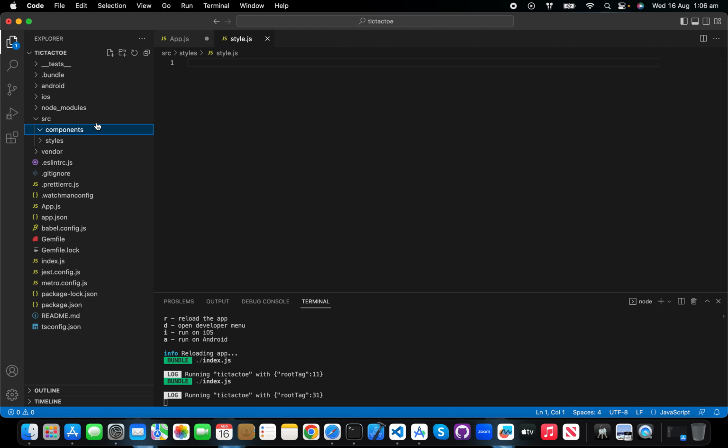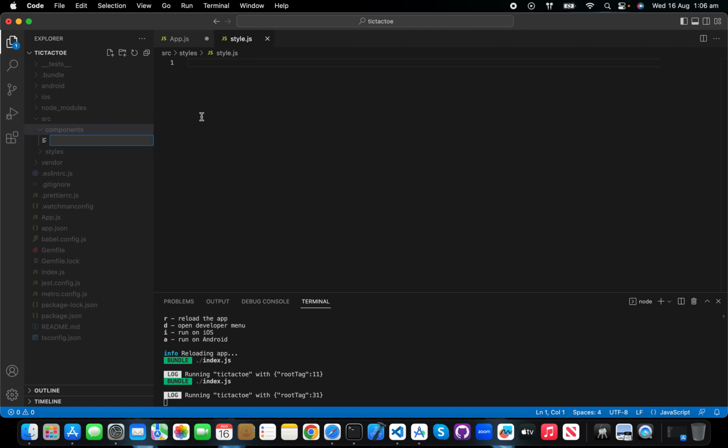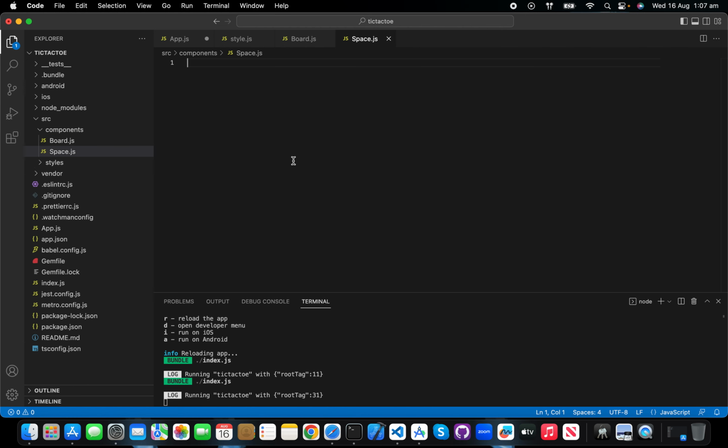Just type the file board.js, okay. Then again a new file, and that will be space.js. So this is the structure of our app. We are all set. We need 1, 2, 3, 4. One is already available. We have to do this one.